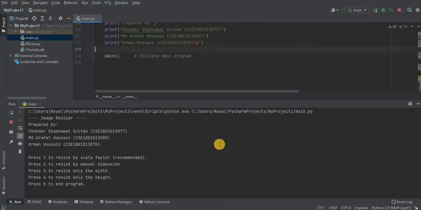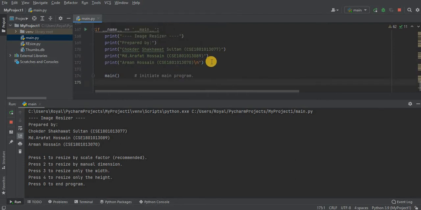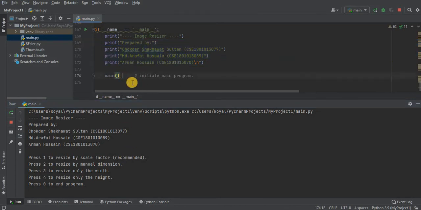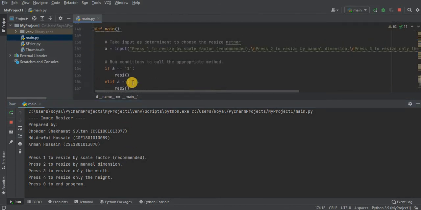So let me run it, and as you can see, at the beginning I only printed the image resizer and the names of who created this, so that came in, and then I've called in the main function. So let me move up to the codes for the main function.